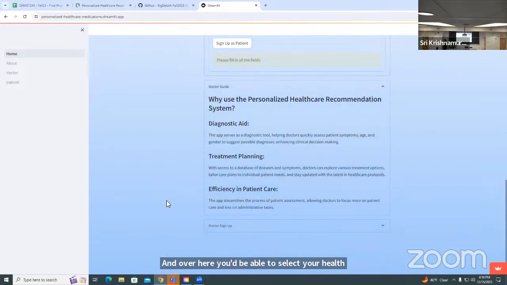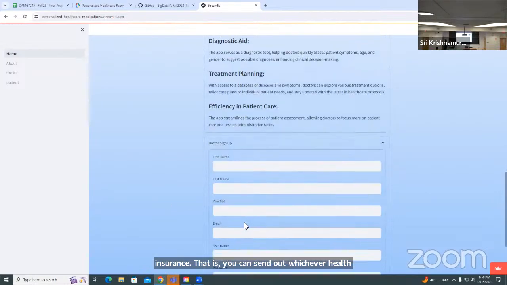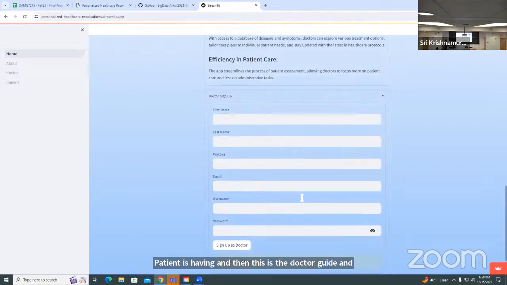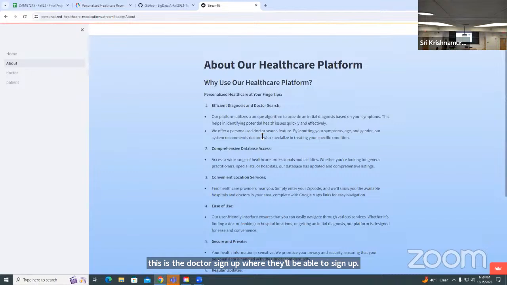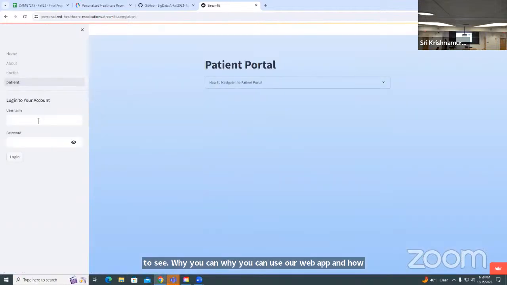And then this is the doctor guide, and this is the doctor sign up, where they'll be able to sign up as a doctor. In the about page, you'll be able to see why you can use our web app and how it is going to be helpful to you as a patient or a doctor. So let's just do a quick demo for the patient.